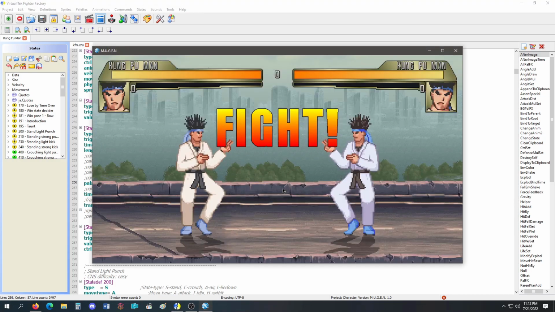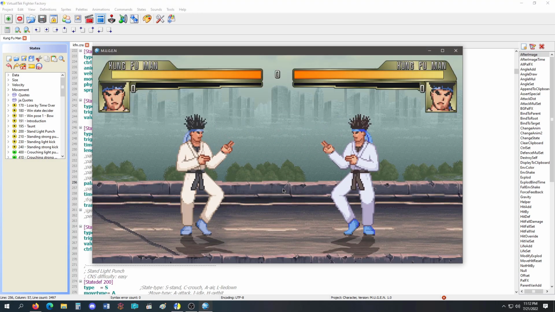So I warn you now, if you have a problem with lights flashing or anything, don't look here. Skip 10 seconds ahead.